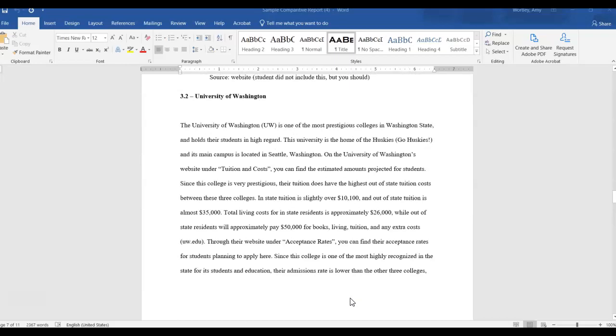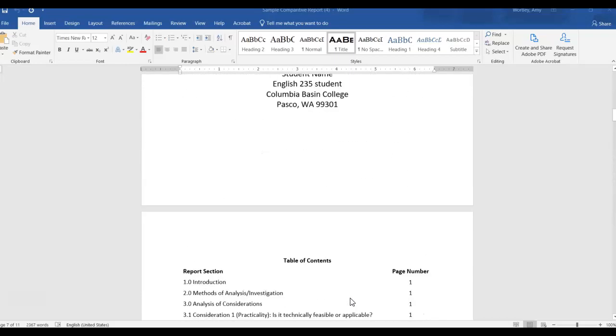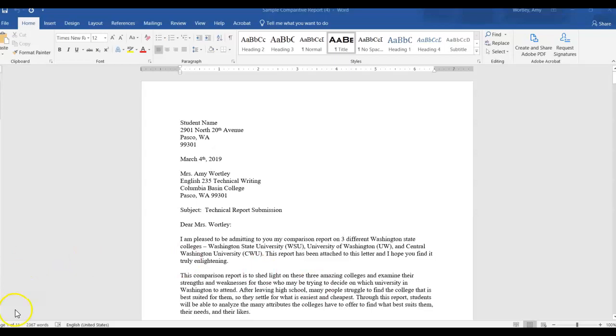And that is the comparative report walkthrough. If you choose to do this format, have fun. I can't wait to see what you create.